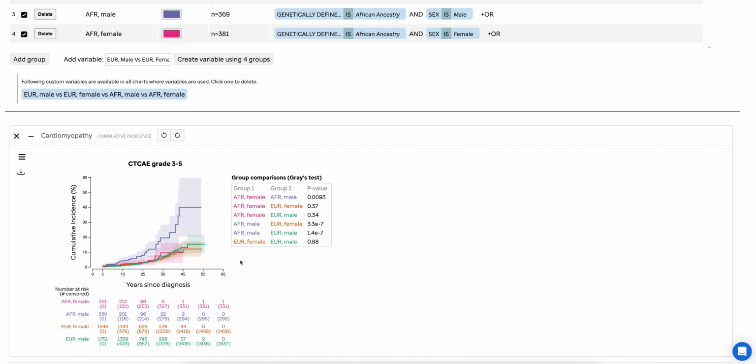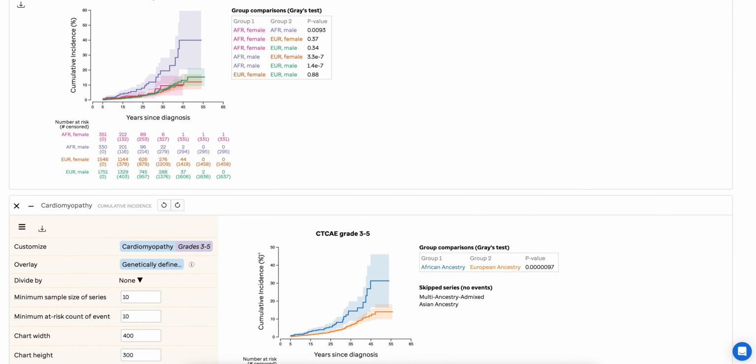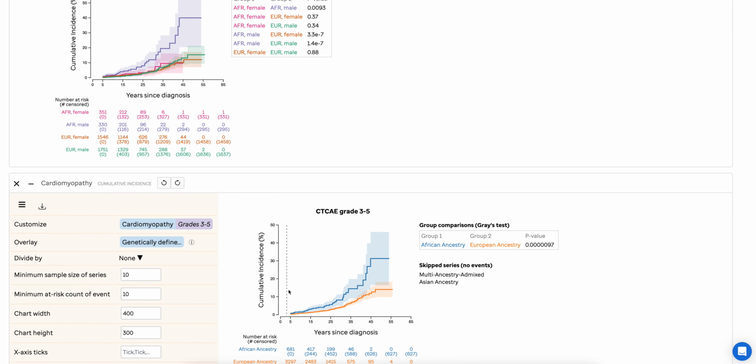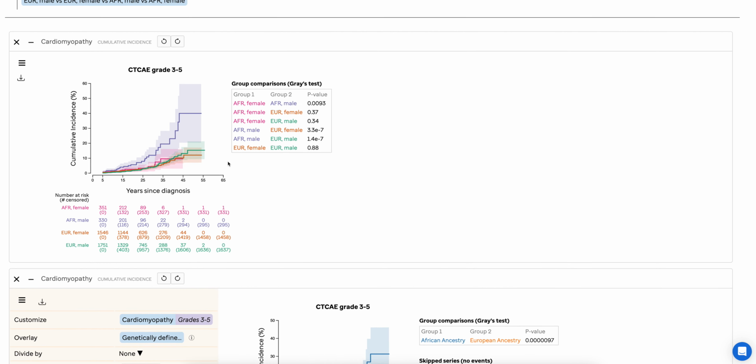So this result shows that the higher incidence of cardiomyopathy in African ancestry seems to be primarily driven by the cumulative incidence of cardiomyopathy specifically in males.